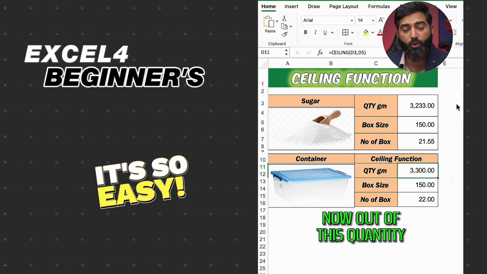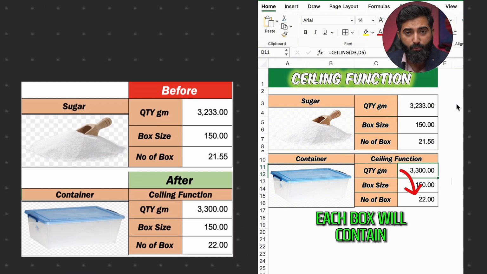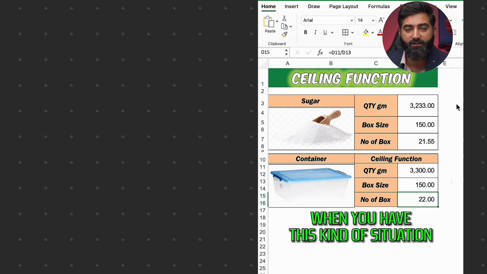Now out of this quantity, I can make an even number of boxes, 22. Each box will contain 150 gram of sugar. So this function is very helpful when you have this kind of situation.